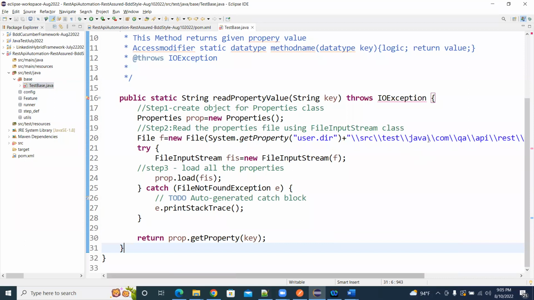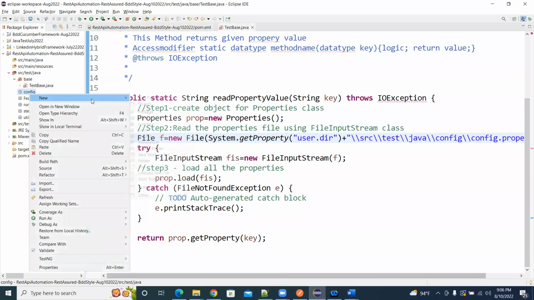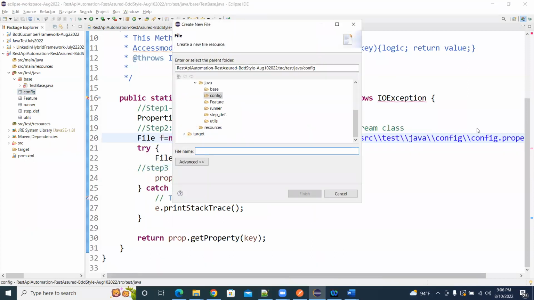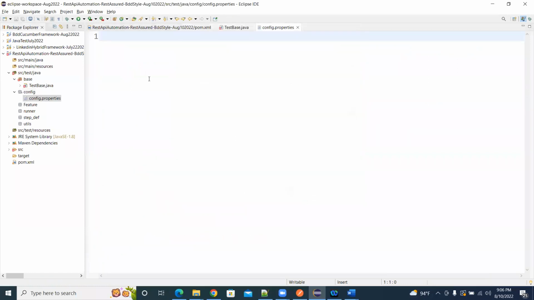In src/test/java, in the base package, my config package is there, and I'm going to create a config.properties file. Right click on the config package, create a file. The file option is there, you can see. Select the package and give the same file name, config.properties. Click on finish.